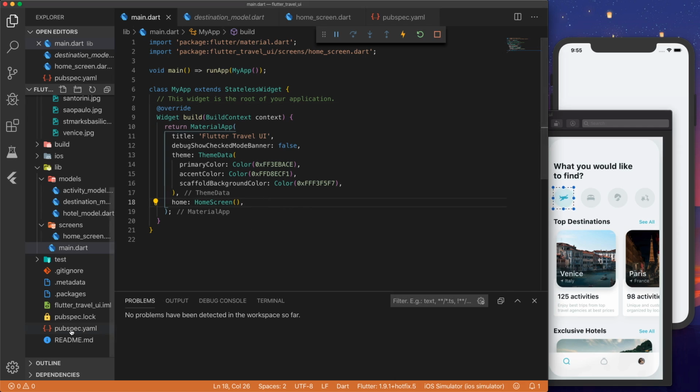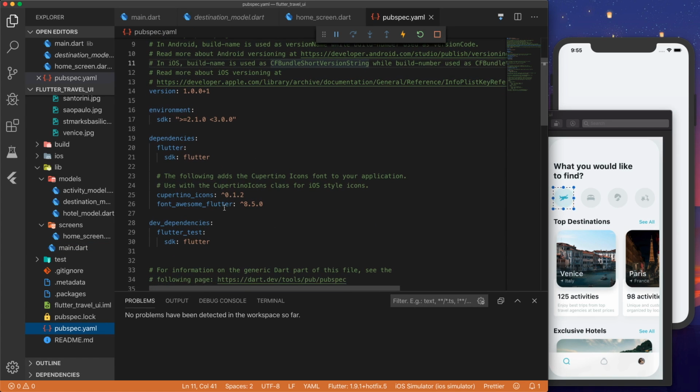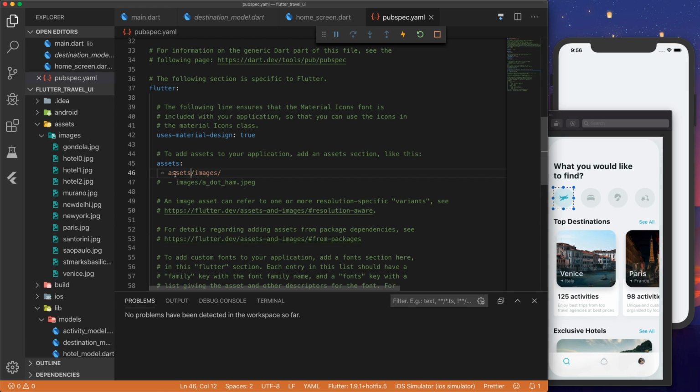Let's look at our pubspec.yaml file. Here we imported the package FontAwesomeFlutter, and that allows us to use a bunch of new icons within our app. We also imported our assets images by importing the assets directory and then the images directory. And these are all images I got online.